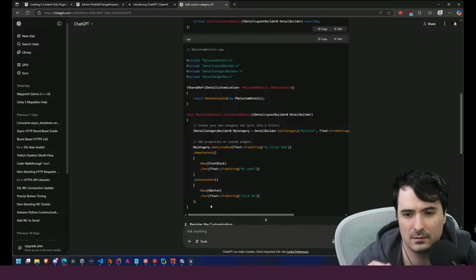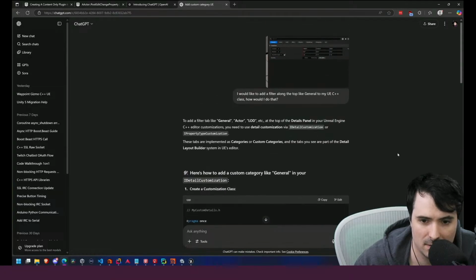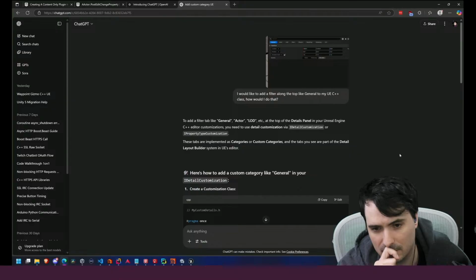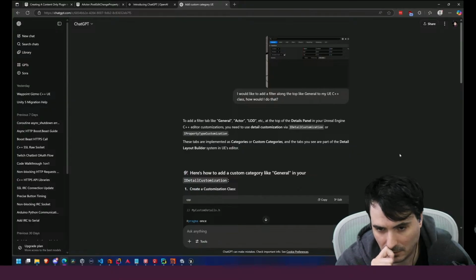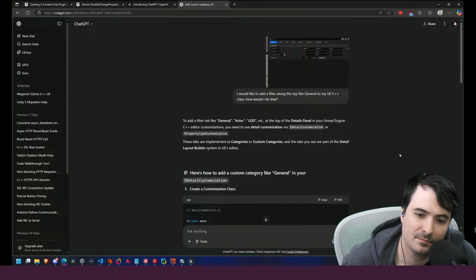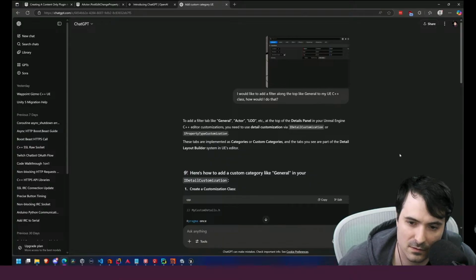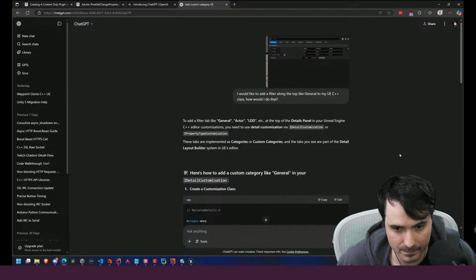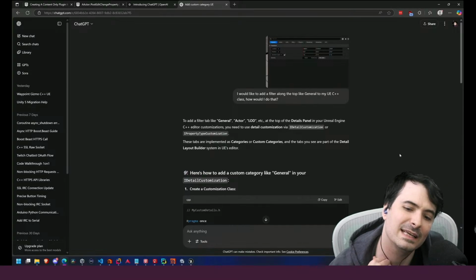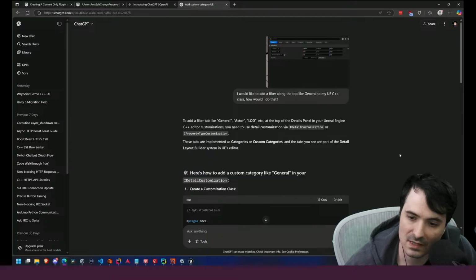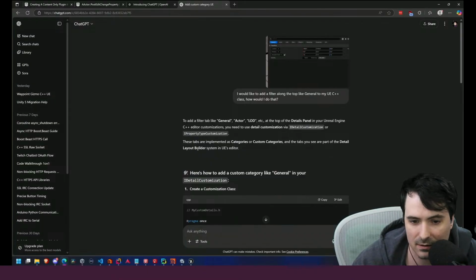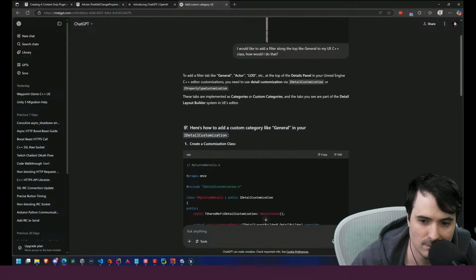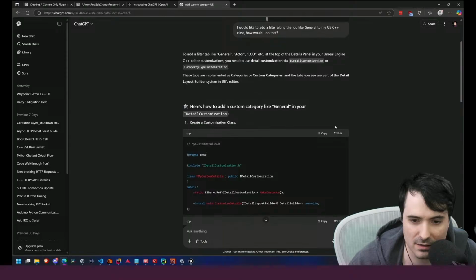Custom detail. Editor, customize. I'll need to use a detail customization via IDetailCustomization or IPropertyTypeCustomization. These tabs are implemented as categories or custom categories. And the tabs you see are part of the detail layout builder system in UE's editor. Here's how to add a custom category like General in your IDetailCustomization.